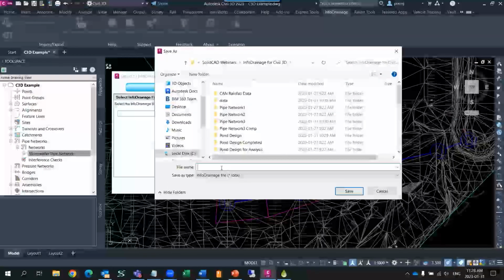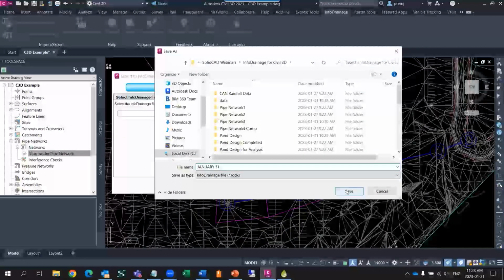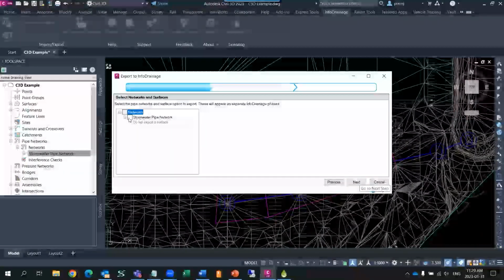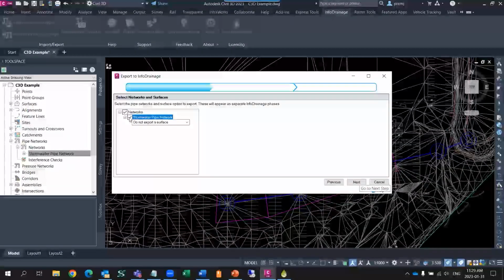I'm going to select a file name. It's January 31st. And the next window is prompting to pick the network. If you have multiple networks, you can select which network you want to go. You have the ability to export the surface if you want to take the Civil 3D surface from here over to InfoDrainage, you could do that. I already have a surface built in InfoDrainage, so I'm not going to export it. So there's an option.